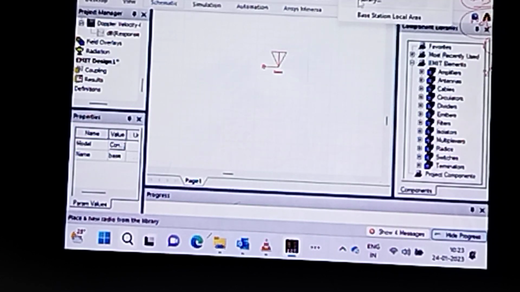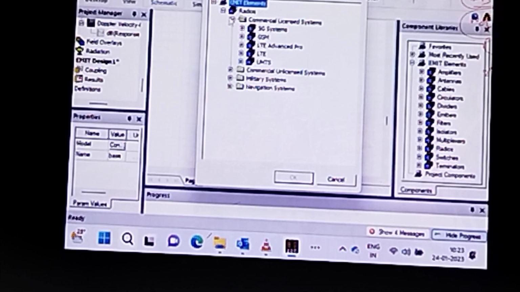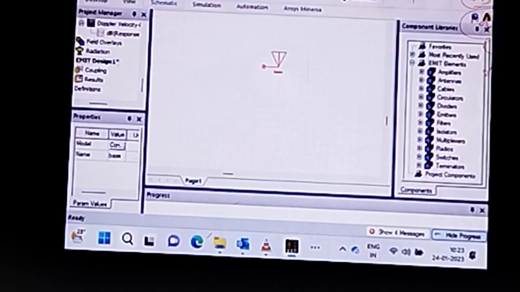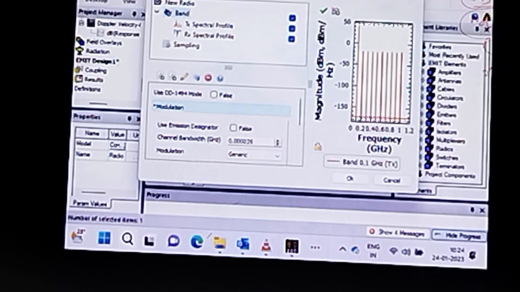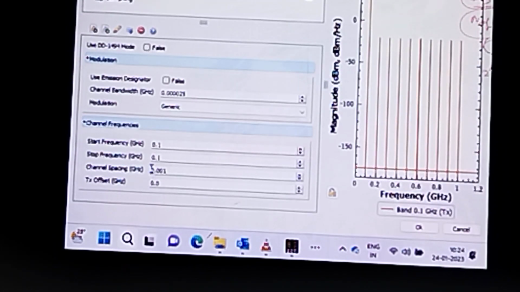Either you can go for library files, if you are designing for any particular application, or else, if you are going for a new kind of radio based on your antenna design that you want to analyze, you can insert a new radio. Once you double click it, it will ask for the frequency band and the number of harmonics that should be generated. So in our case we kept it somewhere around 28 gigahertz.